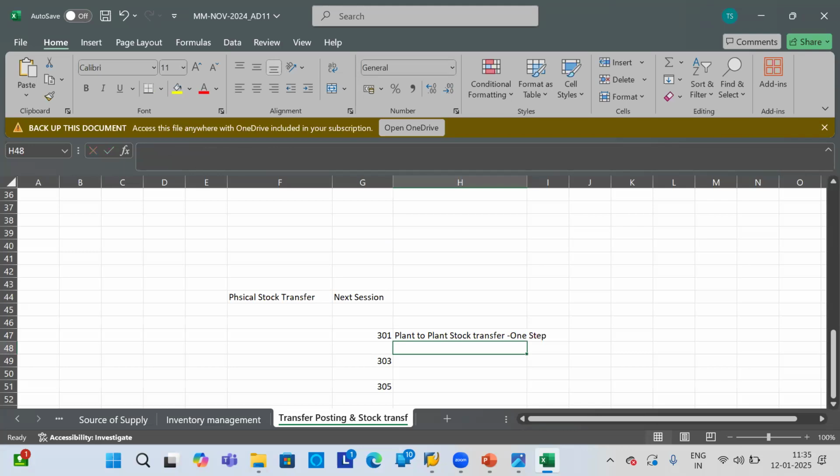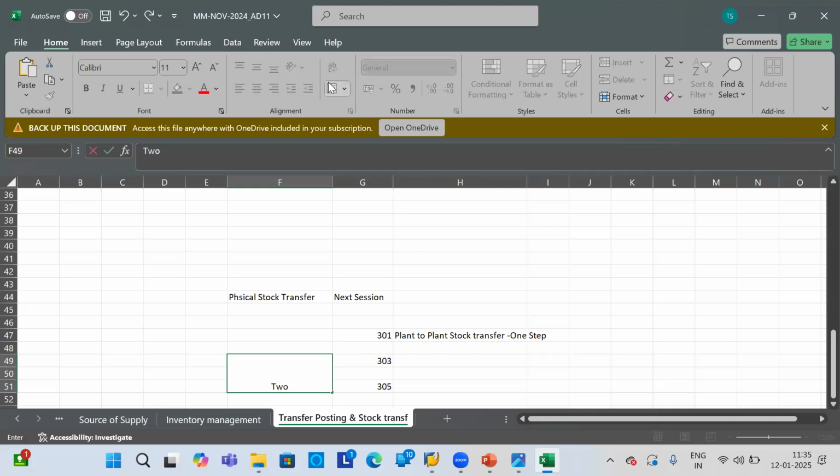Even though physically it is still lying in the issuing plant, in the system it will show it has been added to the receiving plant. But if you want to avoid this, we can transfer this stock in two steps as well. With the help of movement types 303 and 305, we can transfer the stock from one plant to another in a two step transfer.